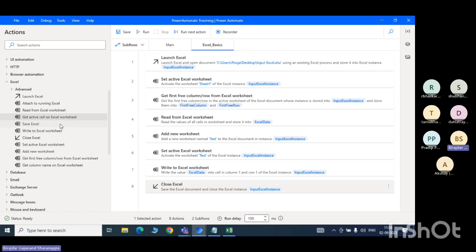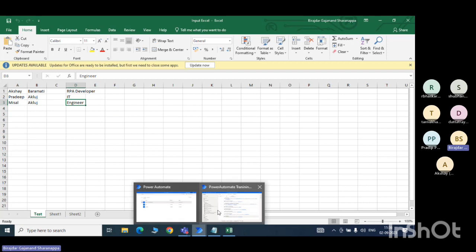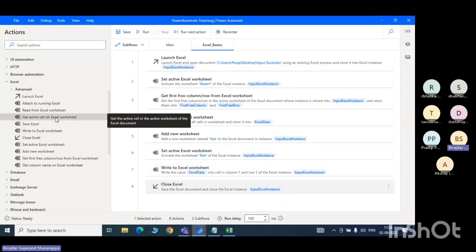Get active cell on worksheet means whichever cell is active, let's say I am clicking on this one. This is the active cell. What is this? D3. So get active cell is the thing, but it is going to give us the cell number which is active as of now, meaning where the mouse is clicked. So this is the meaning of that one.